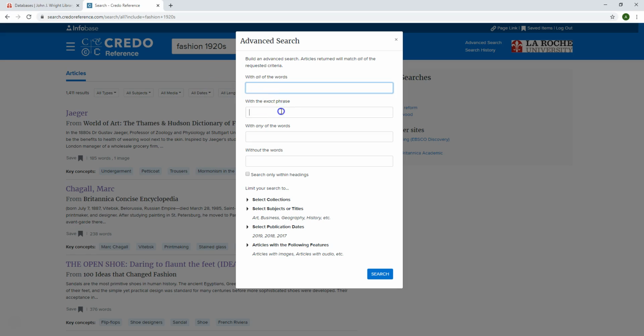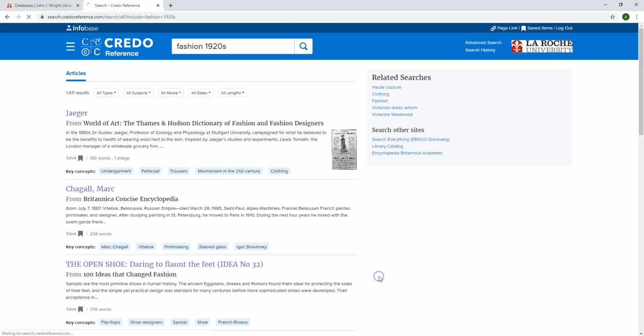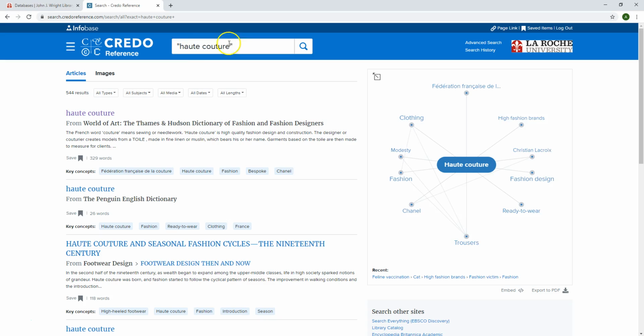This exact phrase box here, that is if you have a specific phrase that you need all of the words to be in a certain order. So let's say I wanted to do some research on haute couture. I could type that in, and because it is very specific phrasing, I want to keep it that way, so I would put it in that second box, and it will only return search results that have haute couture in that exact phrasing.